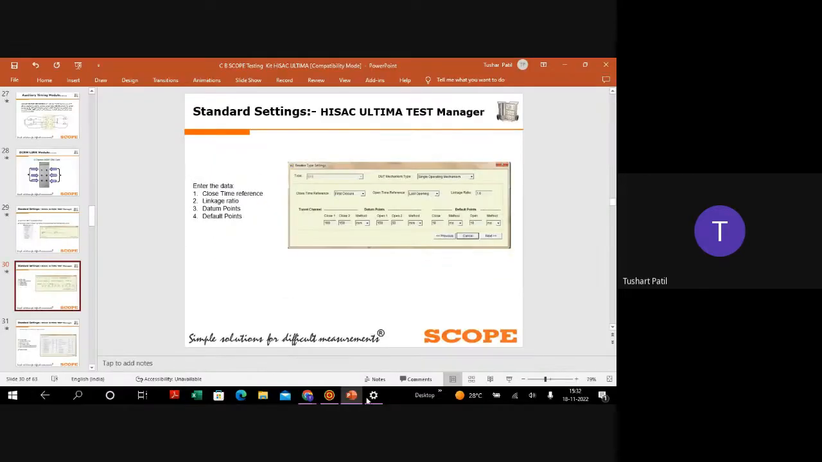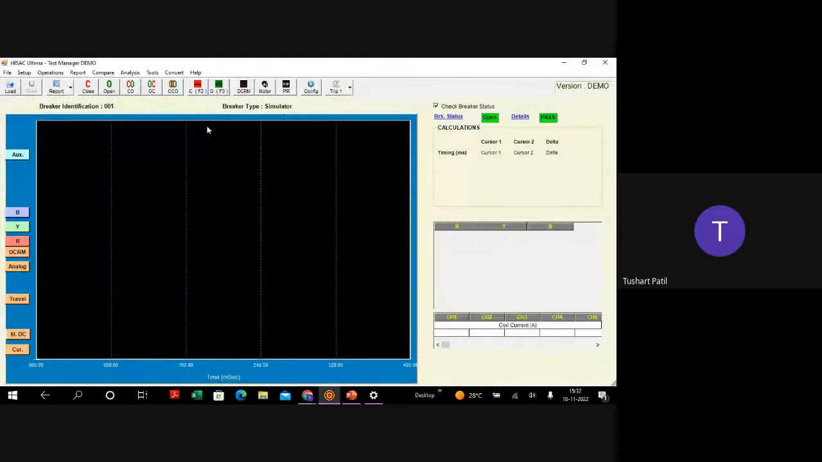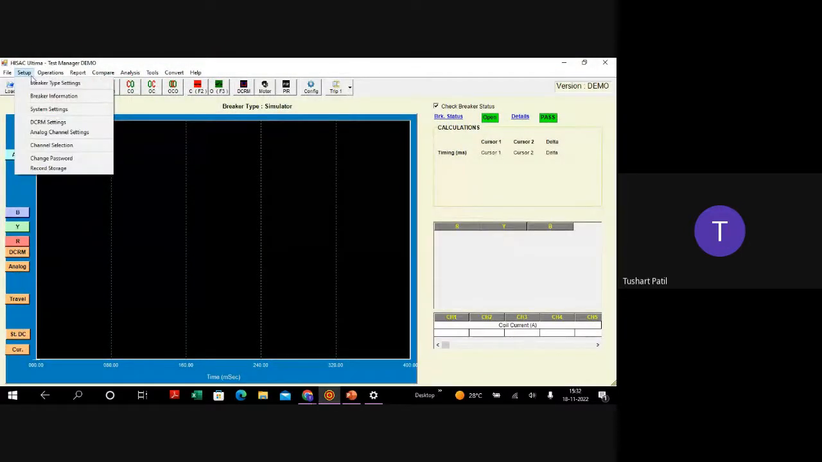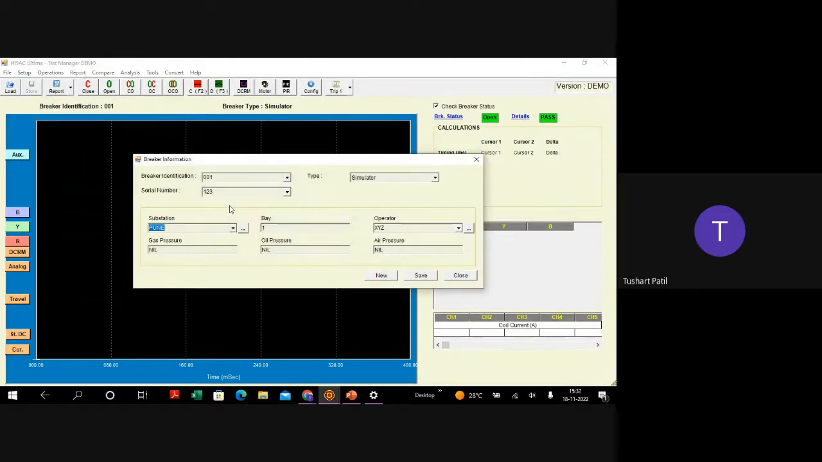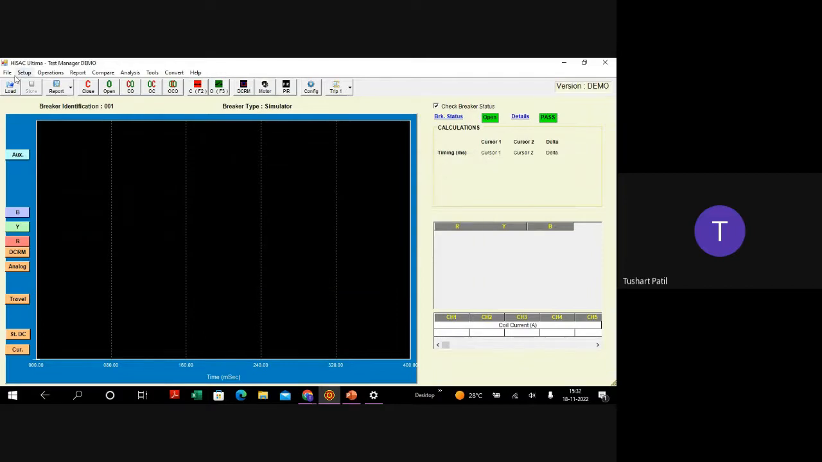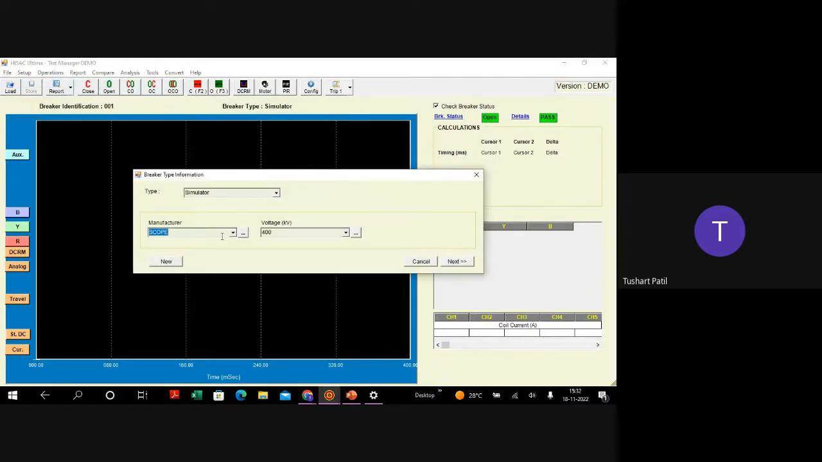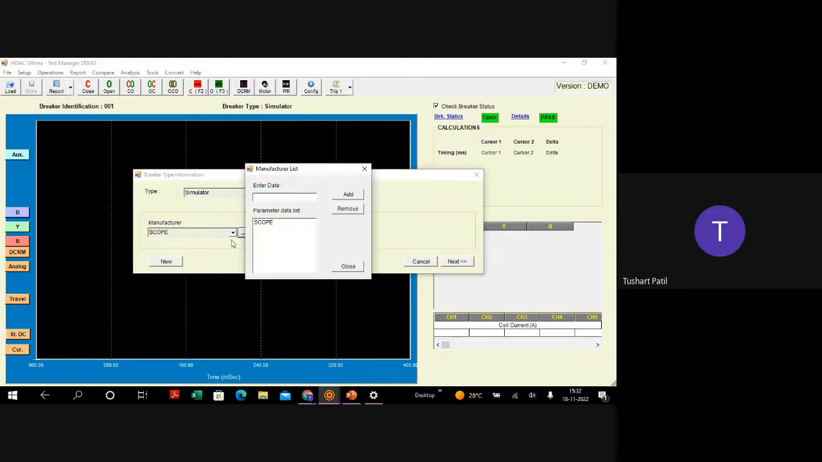One minute, I will show a demonstration. In breaker type information, if you want to add any manufacturer, you can add the data like that. You can add it.